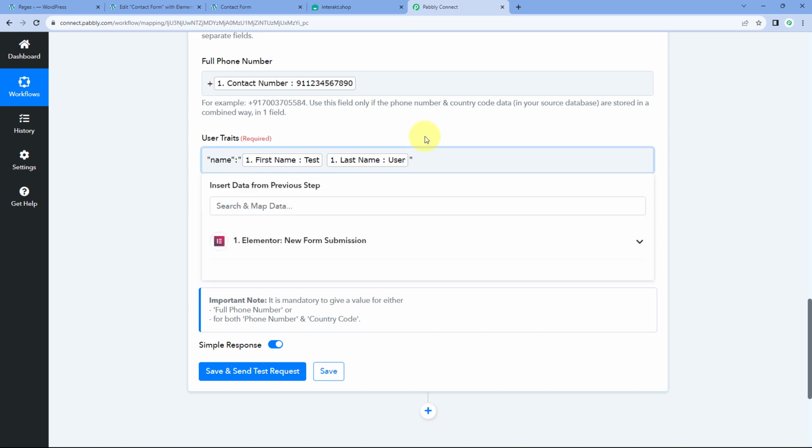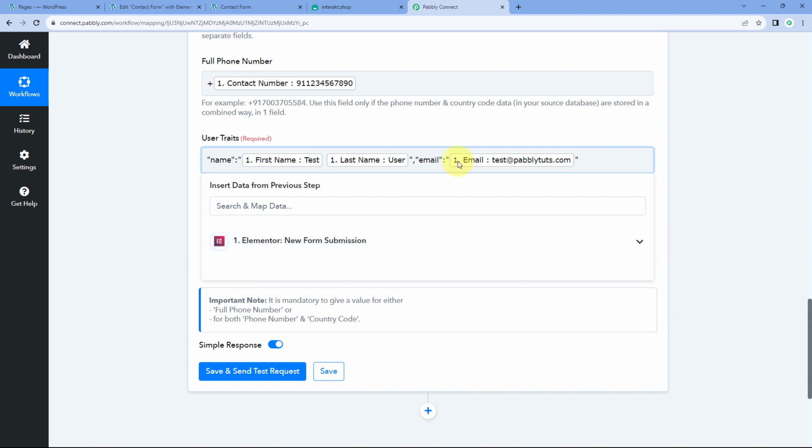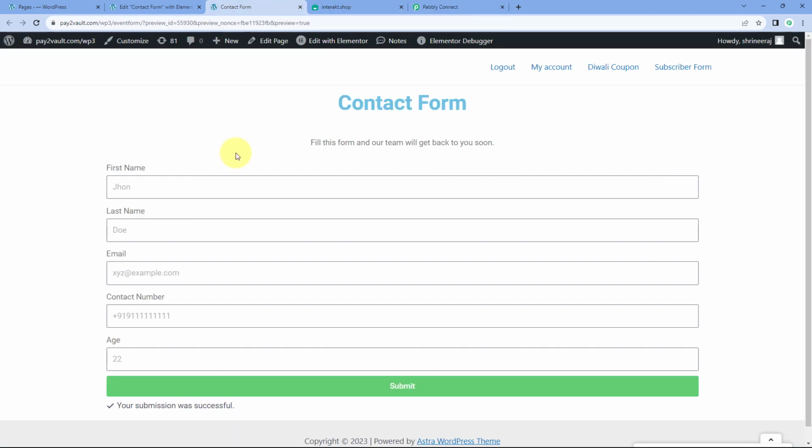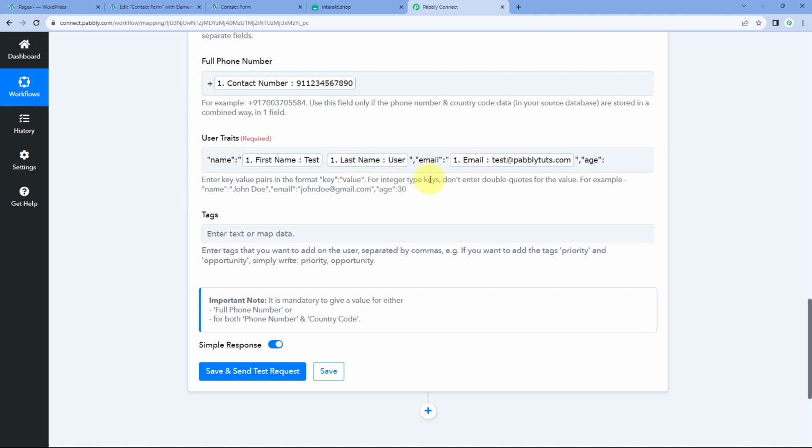Then let's add another user trait, that is email. After entering this key value pair, just add a comma, again open the double quotes, enter the key here, that is email, and after a colon, we are going to map the response of email address in double quotes. So whatever email address the user enters in the form submission, the same email will be added. Then another detail which we had was age. So add a comma, create the key of age, and after a colon, now this time the help text says for integer type key, don't enter double quotes for the value.